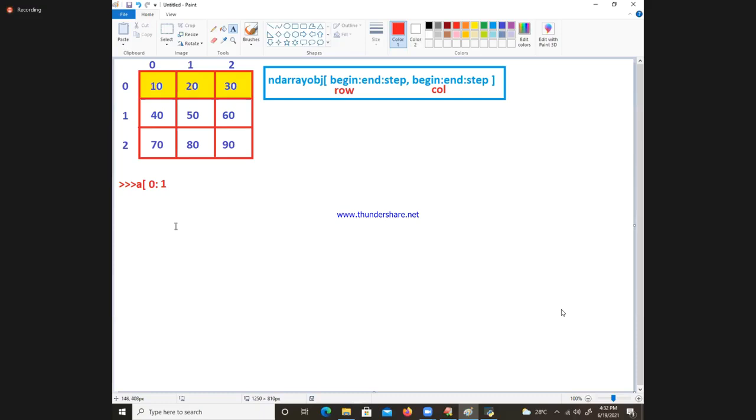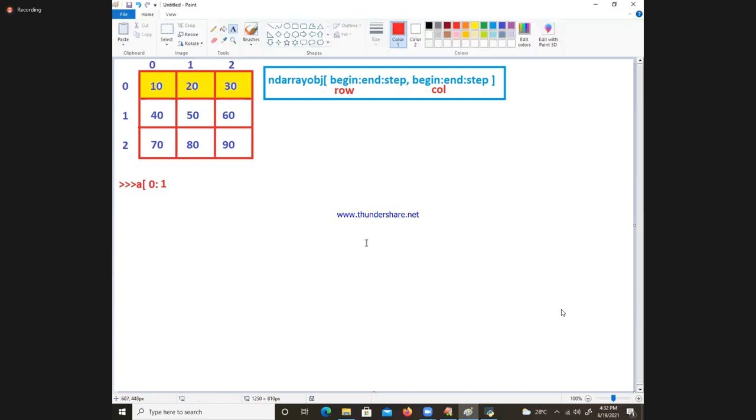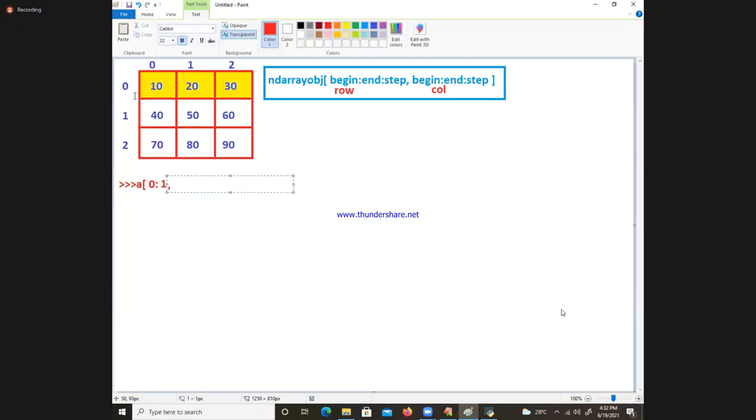0 colon 1 means how will it be considered? 0 to 1 means 0 to 1 minus 1. It is nothing but 0 only. Are you understanding that or not? Okay, right, you understood. And I am not looking for step today. After a few minutes, I will introduce step. So because of that, clearly we located the 0th row.